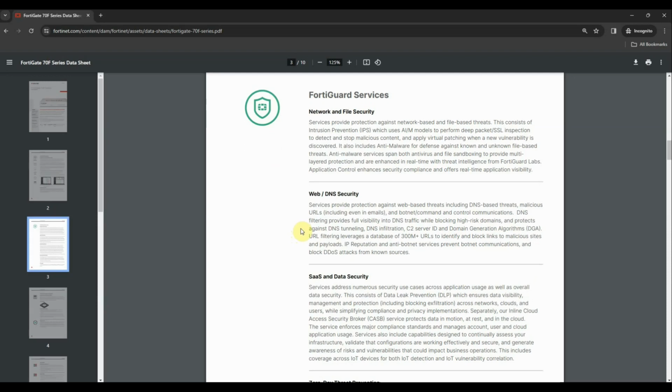Web and DNS security: this service technically provides protection against any web-based threat, things like DNS-based threats, malicious URLs, botnets, and C&C traffic. You can apply DNS traffic protection against DNS tunneling, DNS infiltration, and as I said, the C2 servers. You can block and stop so many of these threats.